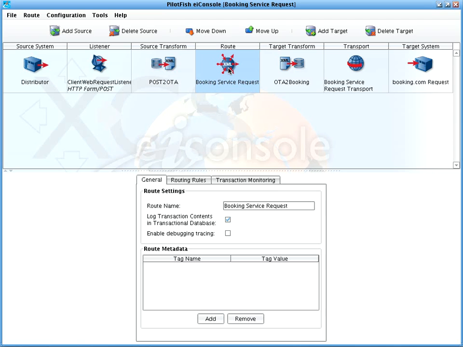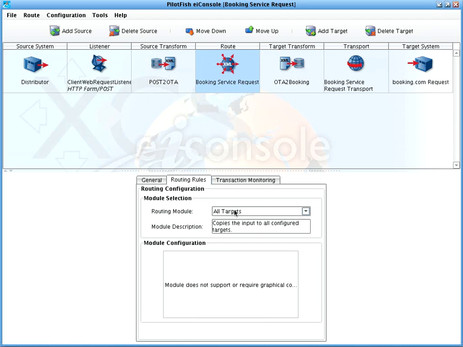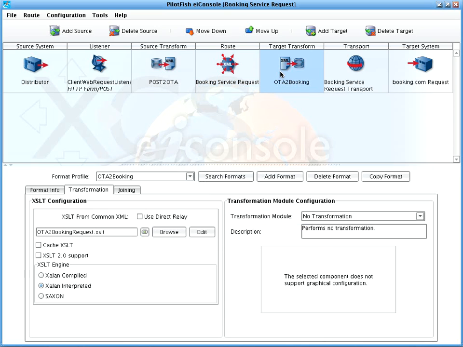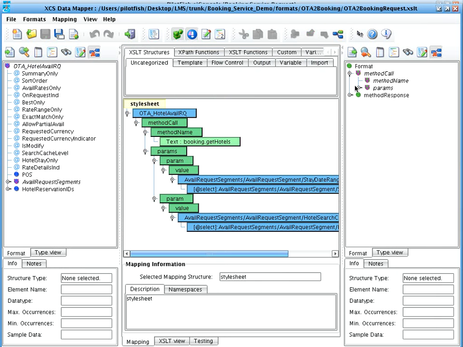The next step then is the routing stage, where we're routing the data along to all defined target systems. XPath and attribute-based routing rules also allow us to make rules-based routing available. In our target transformation, we're going to further translate the data from our canonical model, the OpenTravel message, into the specific requirements of our target system. Another XSLT generated by the data mapper allows us to accomplish this.